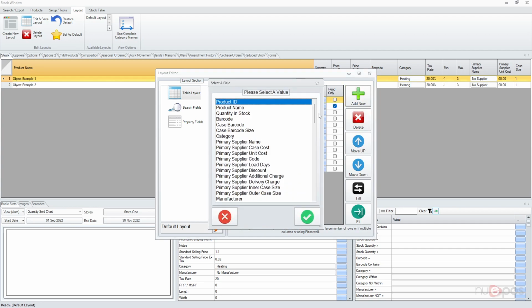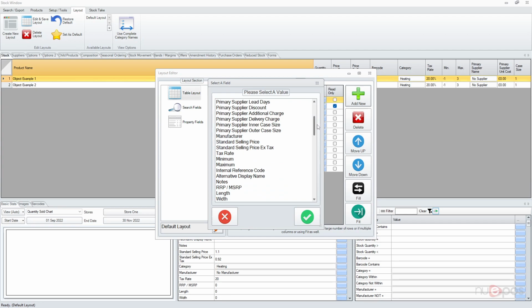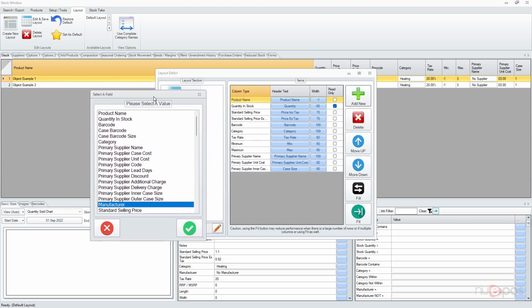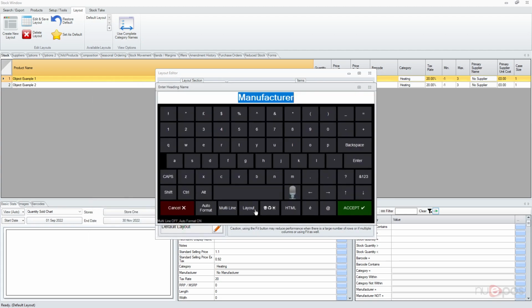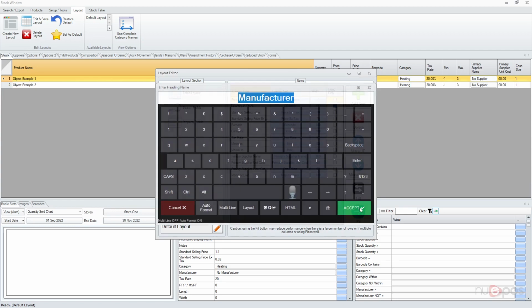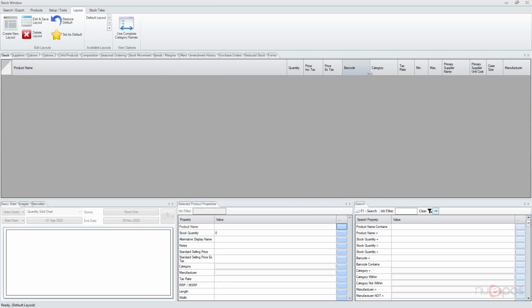You can press add new, and you can add any other columns you want to. So if we choose, say, manufacturer, let's see if manufacturer is already in the list. It's not. So you press tick. What name do you want to give it? That's fine. Close. And again, you can add any columns you wish to see.